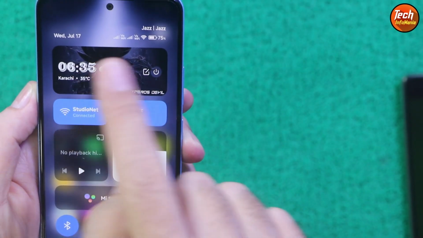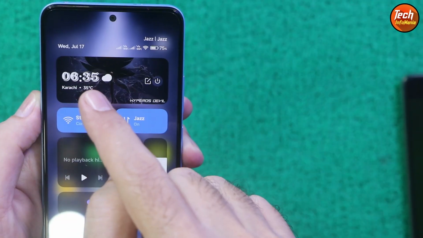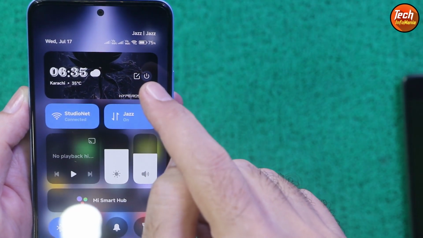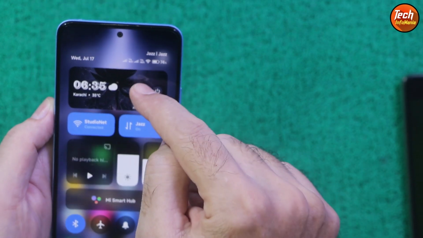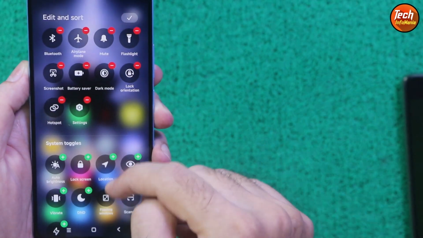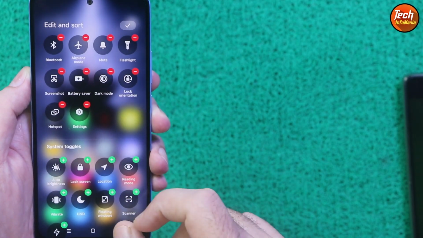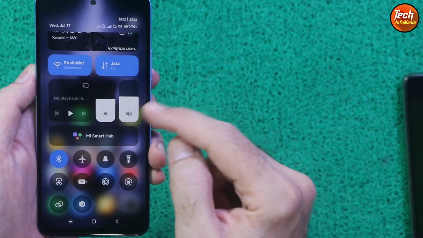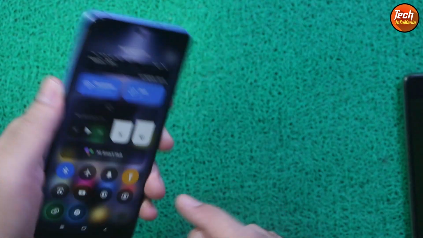Now this is the control center of the HyperOS Devil ROM. The weather is coming on the screen on the control center. Here you can see that the power button is prominent here, and we can add it if I tap here. So we can add it, we can remove and we can add widgets to the control center. And brightness is working, and also all the things are working, and flashlight is also working.